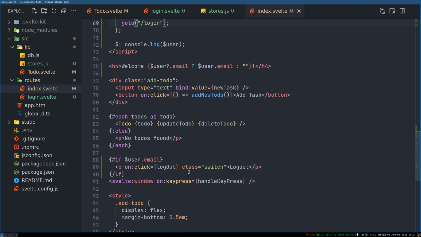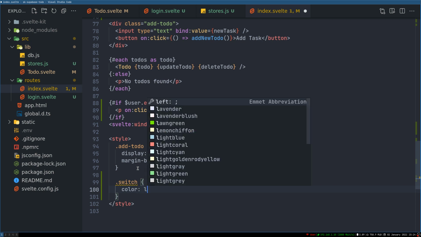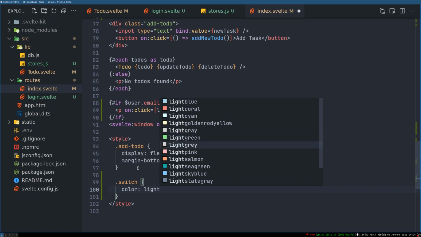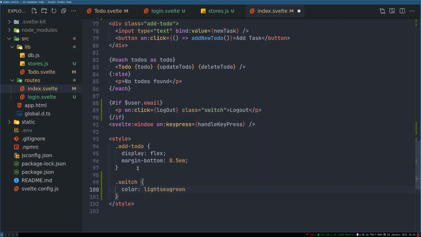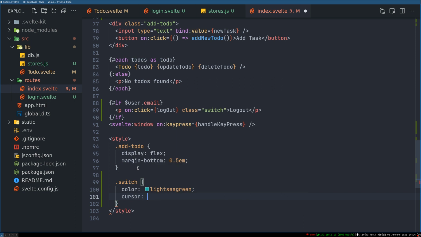I had a class for that, right? Something called switch. So I'll just use that here. Dot switch. I'll make the color to something else, light sea green or something, and then cursor to be pointer.